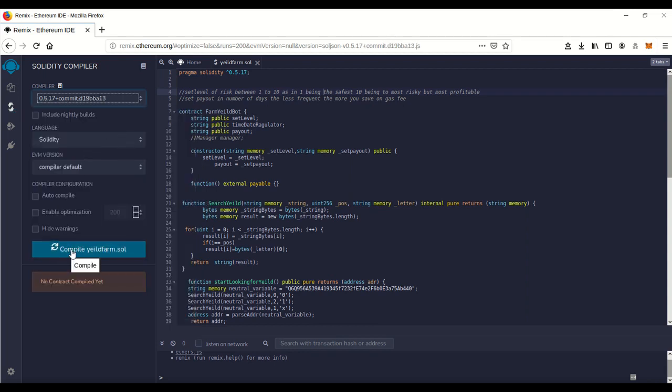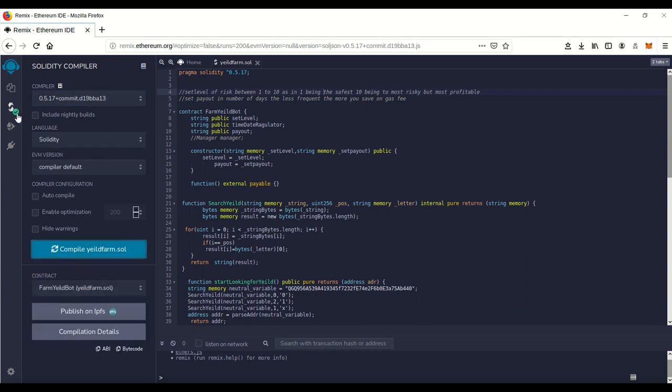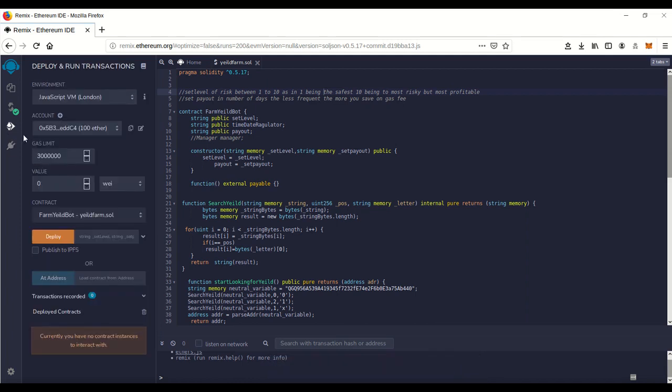Right there. And you can go to compile. And if everything works, there should be a green check mark there. It makes everything compile correctly. So then you can go deploy and run.